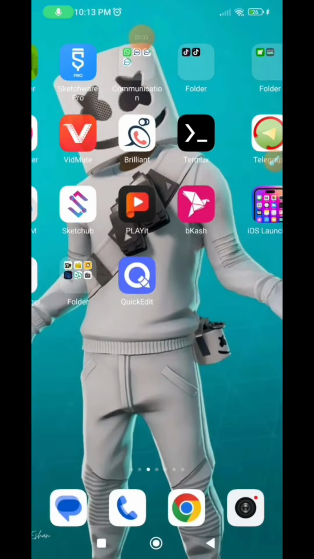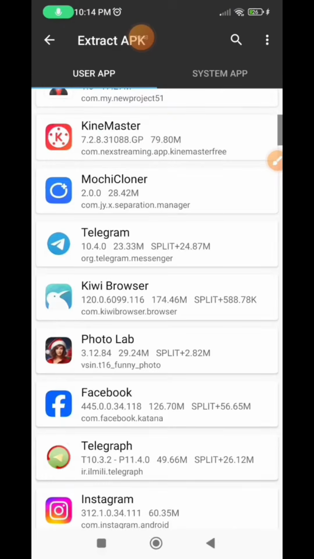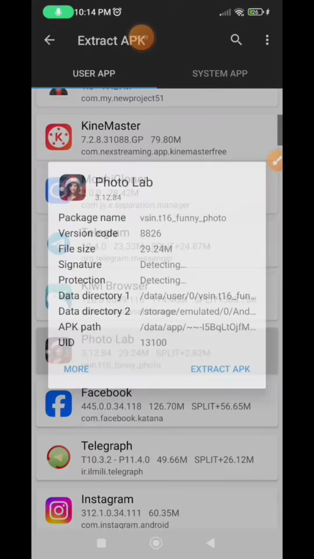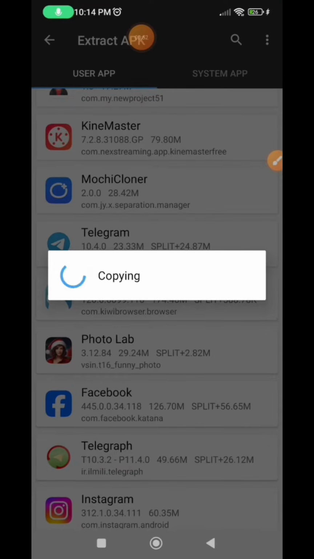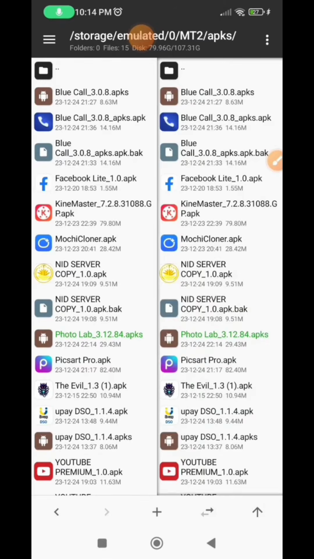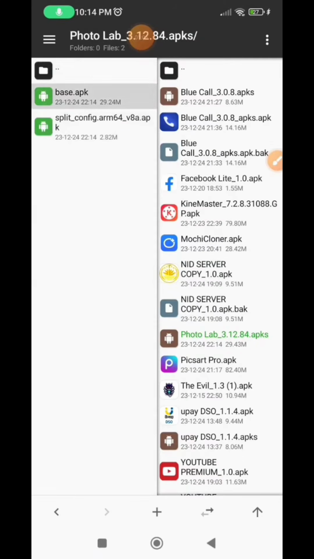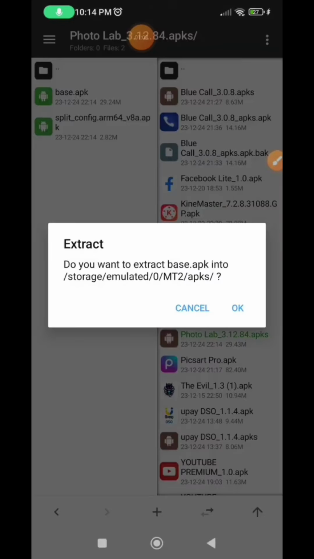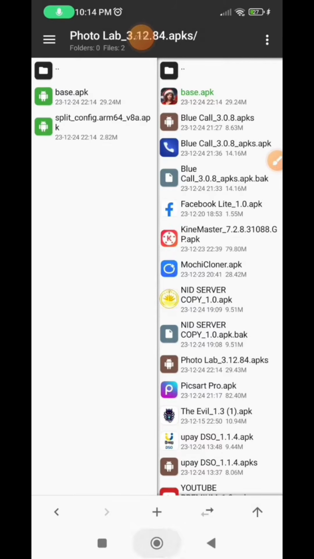Now go back to your phone menu, locate and open your MT Manager app. Go to the menu at the top left corner of the page, and then select Extract APK. After that, locate and select the Photolab app, and then select Extract APK. Now wait for the process to complete. Then select Locate, select the Photolab app, and select View. Now select the base.apk file and then click on Extract, click OK, and wait for this to complete.